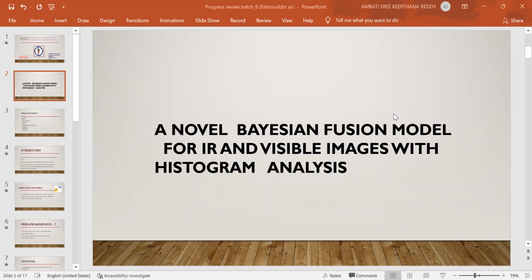A probabilistic method for fusing information from different sensors. It is purely based on Bayes' theorem. That is nothing but Bayesian. The word fusion refers to a process of combining two or more different entities into a new whole. Here we are considering two distinct entities, infrared and visible images, that are combined to form our output, the fused image.